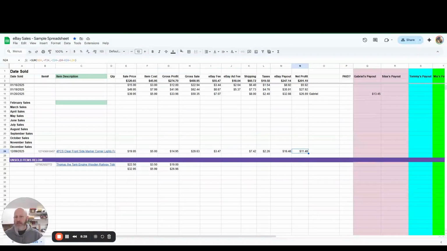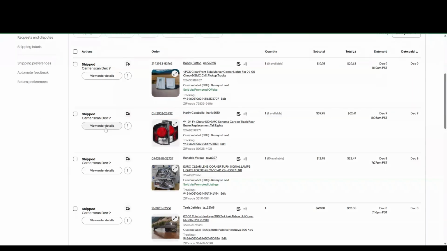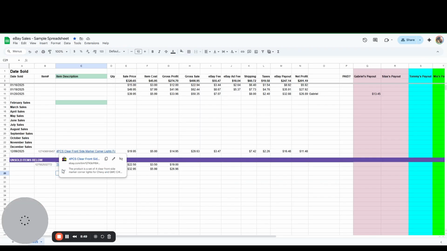So I hope that makes sense. I guess we could do another one. Let's do another one. Okay, so we're going to go back here and let's take this item here. We're going to pretend like it's not sold yet, so we're going to add it down here to the bottom.